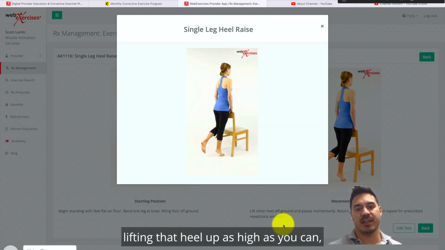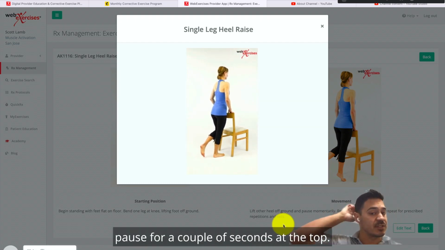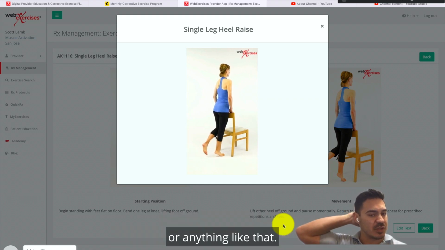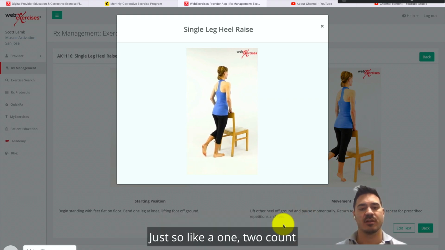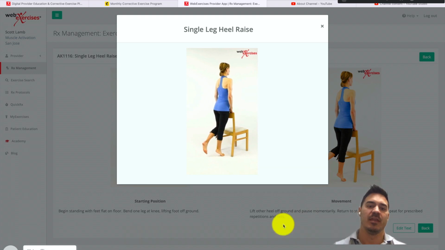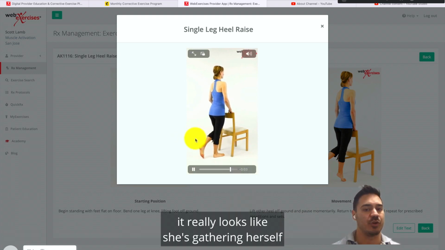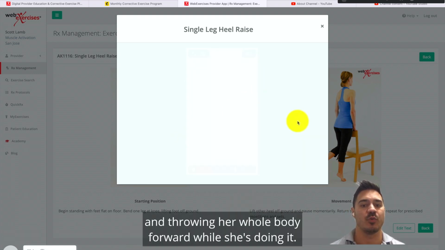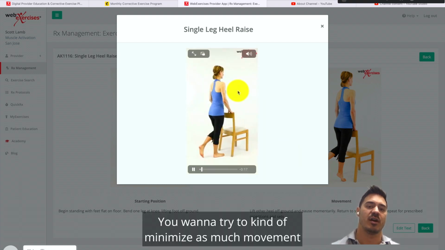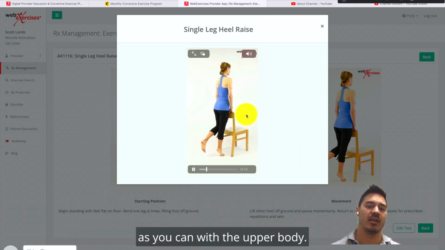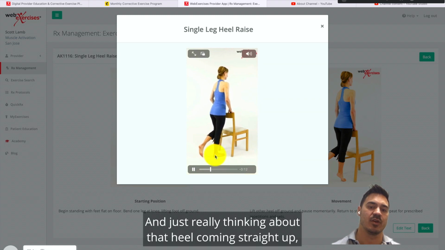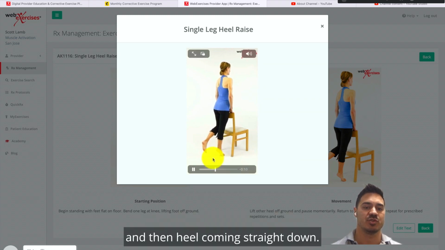Controlling going up, lifting that heel up as high as you can. Pause for a couple of seconds at the top. You don't have to wait for like 6 seconds or anything like that. Just a 1-2 count, and then control it back down. All right. Now, if you look at the person, it really looks like she's gathering herself and throwing her whole body forward while she's doing it. You want to try to minimize as much movement as you can with the upper body, and just really think about that heel coming straight up and then heel coming straight down.